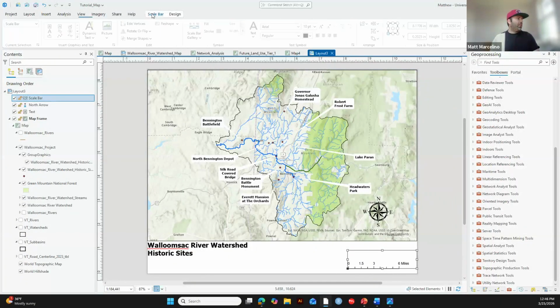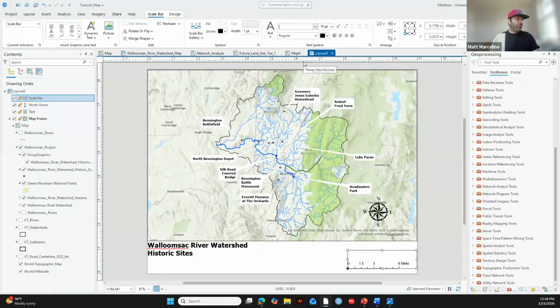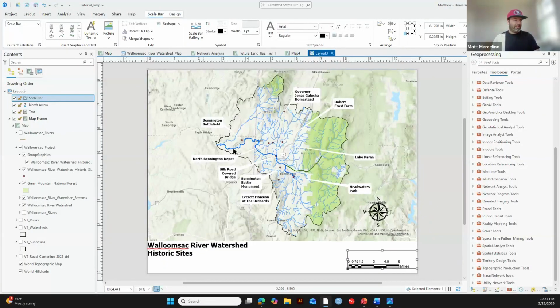And you can also come up here to your scale bar. You can change your fonts. So let's just say Times New Roman for now. You can make them bold, italic. You can do basically whatever you want in here. Additionally, you can change your scale bars if you aren't too happy with it pretty easily by coming into here and then just clicking, and then it automatically changes it to whatever you'd like.